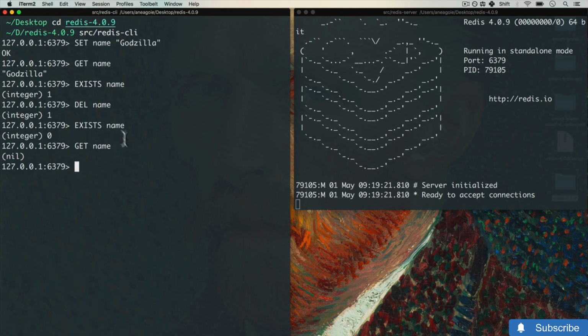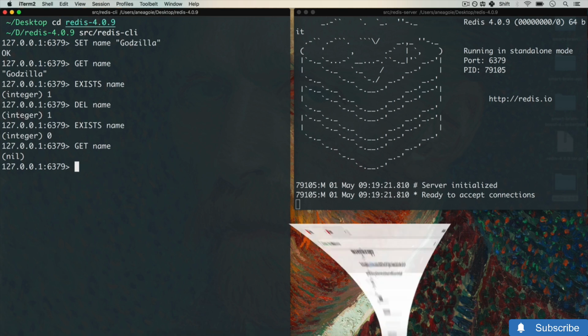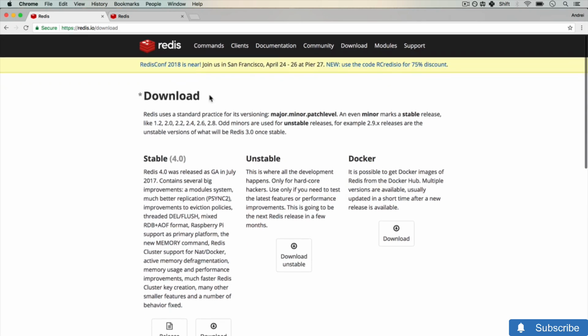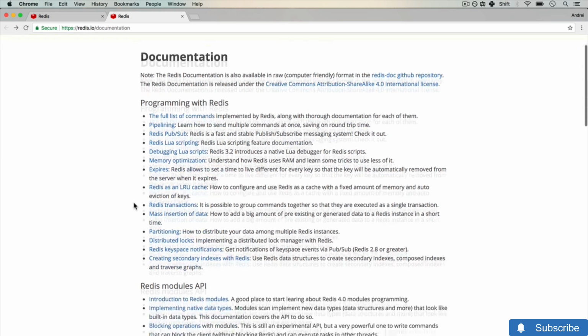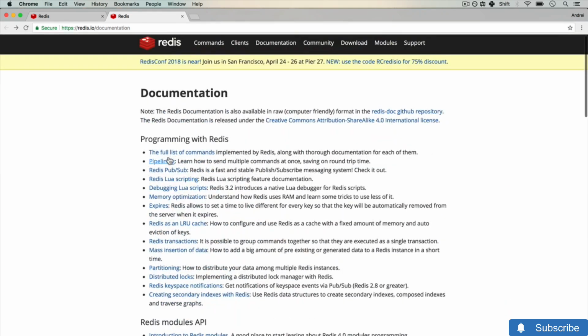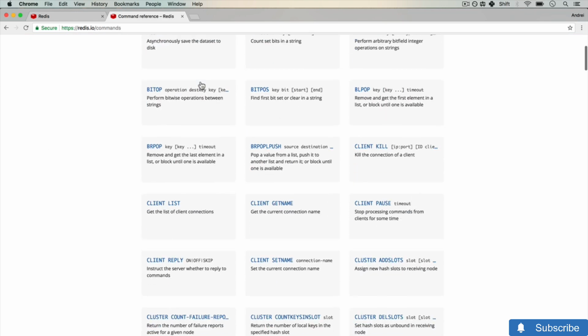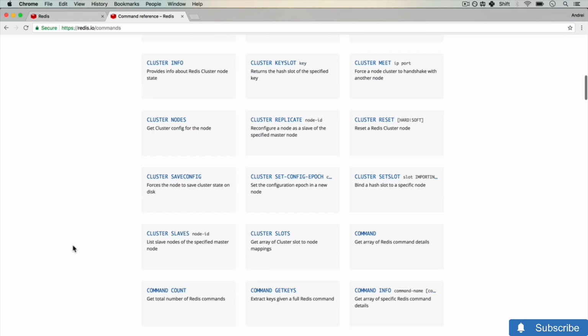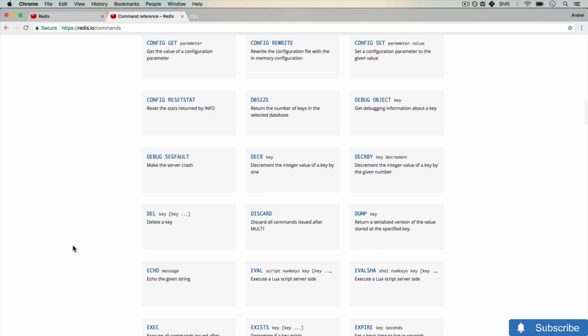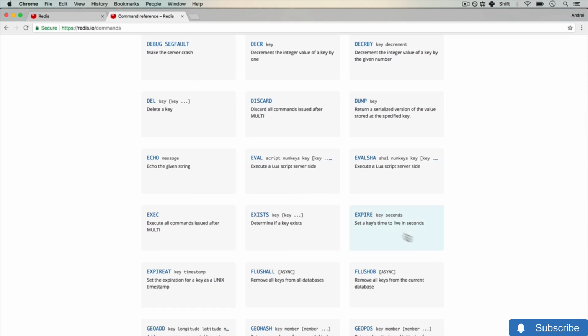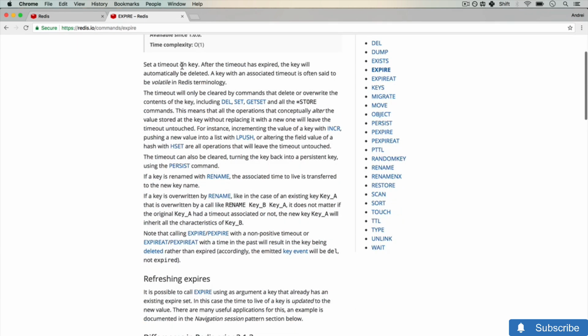Before I keep going into more commands, I want to show you that, once again, documentation is your friend. If you go to their documentation tab, which I have opened over here, they have a ton of resources for you. But the one we're interested in is the full list of commands. And as you can see here, they give you a really nice breakdown of what everything does. So let's have a look at one of these. We see that we want to try the expire command. And if I click on here, we see that it sets a timeout on a key. After the timeout has expired, the key will automatically be deleted.